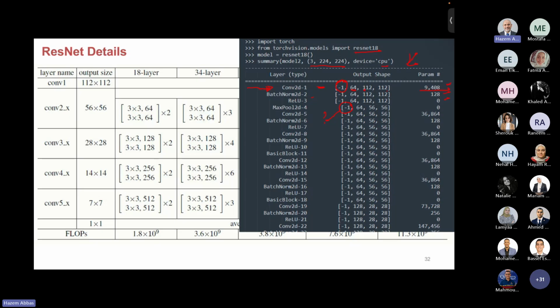So this 9408 is equal to what? It's coming from what? 9408 is the number of weights plus the number of biases. The number of weights is the filter size multiplied by the number of filters multiplied by the depth of the input. Okay, so this should be 64 times something, right? If you calculate this, it will be 147. So where is this 147 coming from?